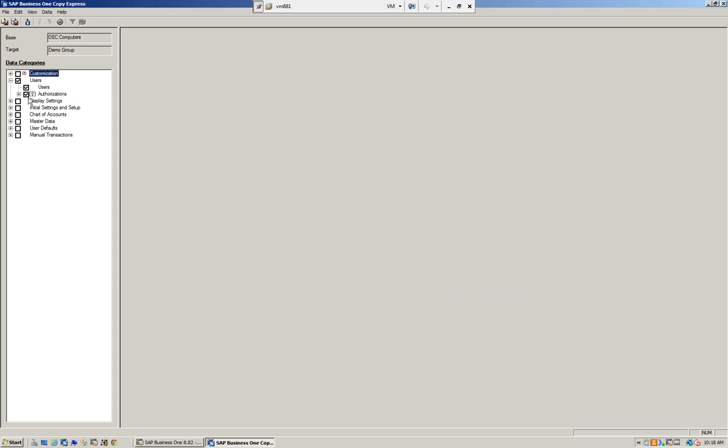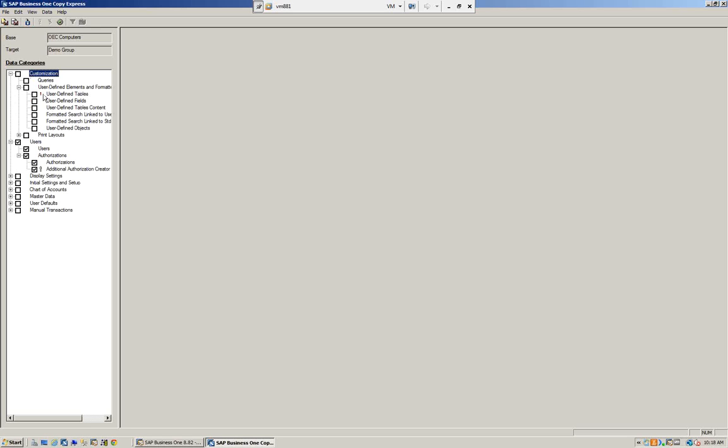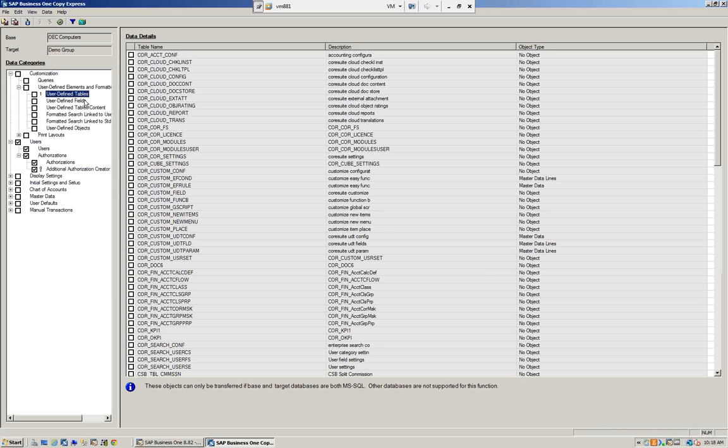Now, then what I would normally do is, see, when I turn on, for example, the authorizations, this right here, this additional authorization creator is dependent on another field. So you can see that it's dependent on the user-defined fields, which is here. Okay? And by clicking on that, I can open up all my different user-defined fields. So that's important, too, to have those turned on and turned off. Let's just close this.